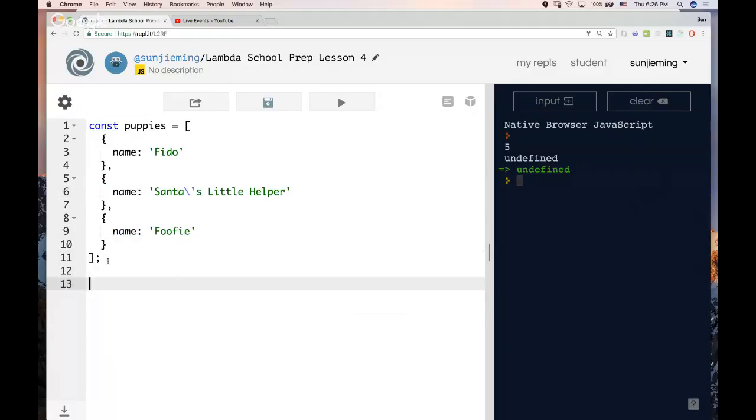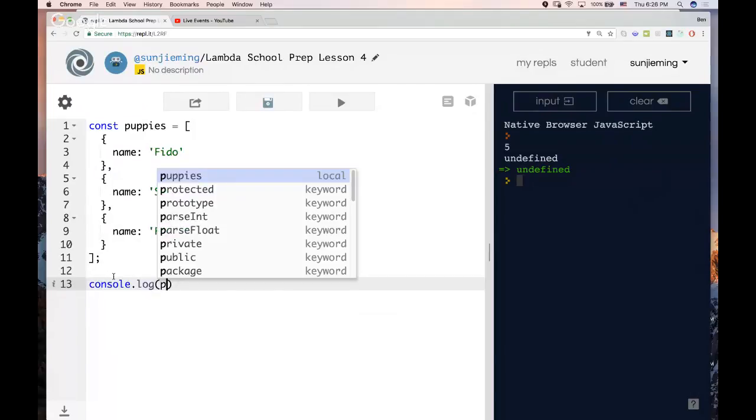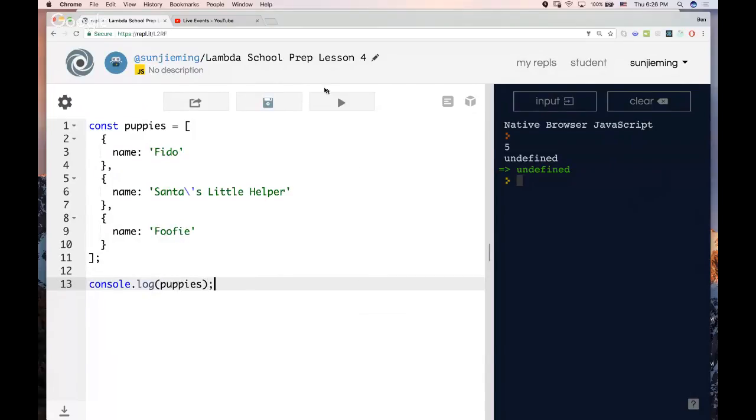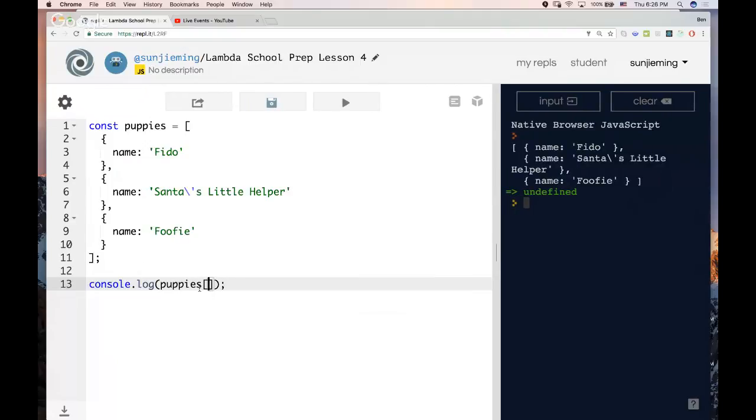Now we're going to print out the names of these objects. There are 3 objects inside of the array. So first thing, let's do console.log puppies. If we run that, we can see it's kind of garbled on the side, but we see it's an array of 3 objects. If I do puppies at index 0, it just prints out the one object of Fido, and 1 for Santa's little helper.